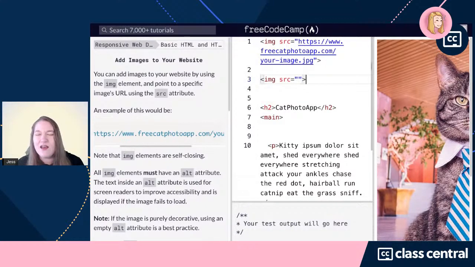This is a self-closing tag, and you're going to hear me talk about self-closing tags again and again. That means we don't need that little slash. As soon as I put an image URL in, this element is done. It's done all by itself.